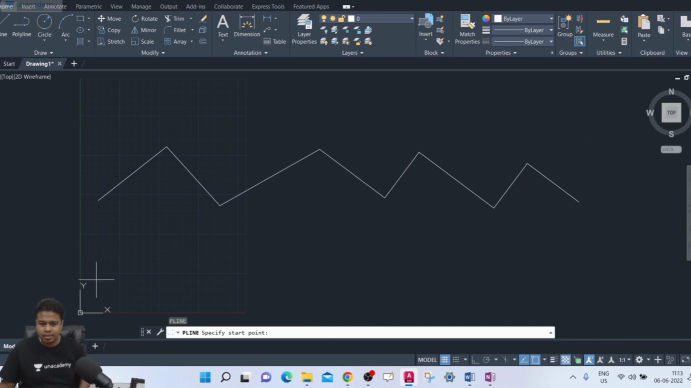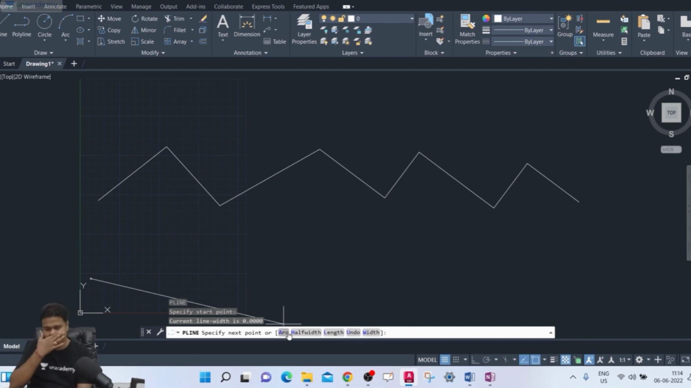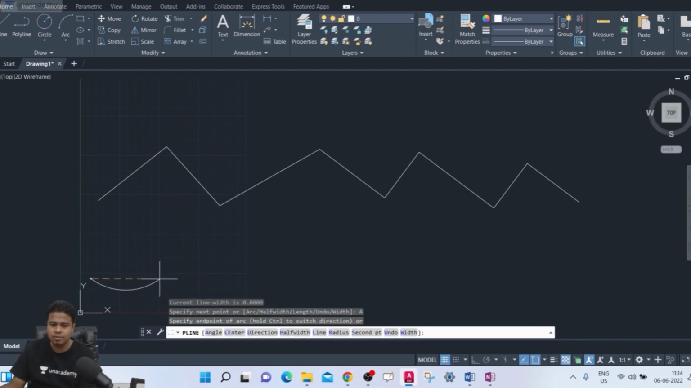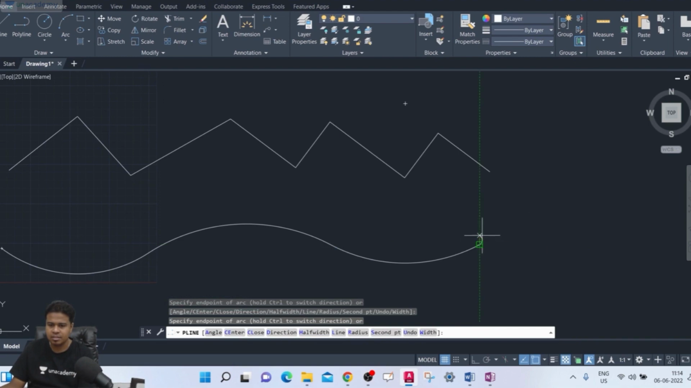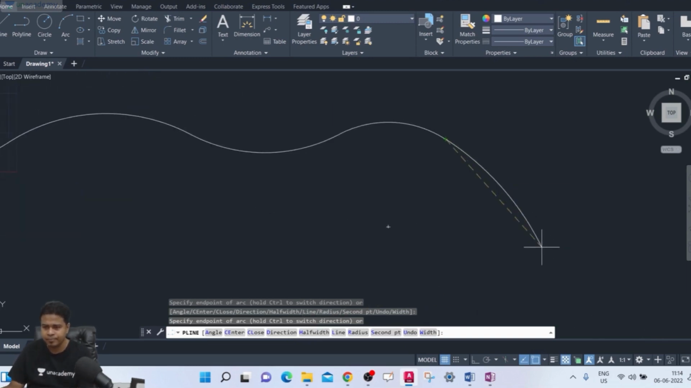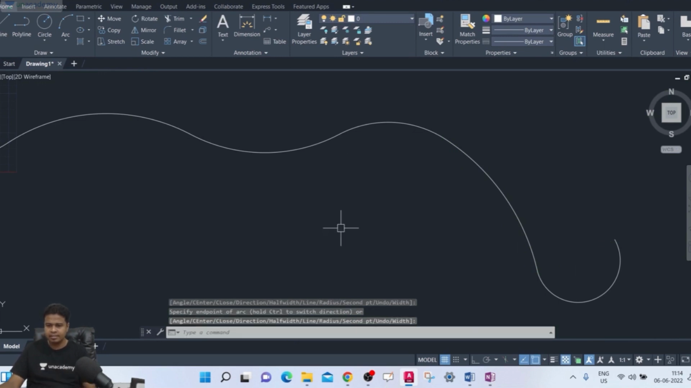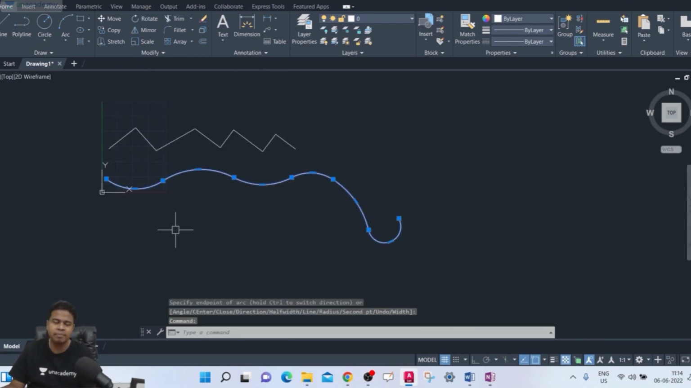Okay, now start point. Now you can see we have some more commands: arc, half width, length, undo, width. Okay, let's go to arc first. If you select arc, that line will be converted into arc. You can see here we have different options of arc: angle, center, close, direction, which I have already explained in the arc command. Okay, half width. I will explain each and everything, don't worry. Okay, enter. So this is how the arc is made using Polyline.